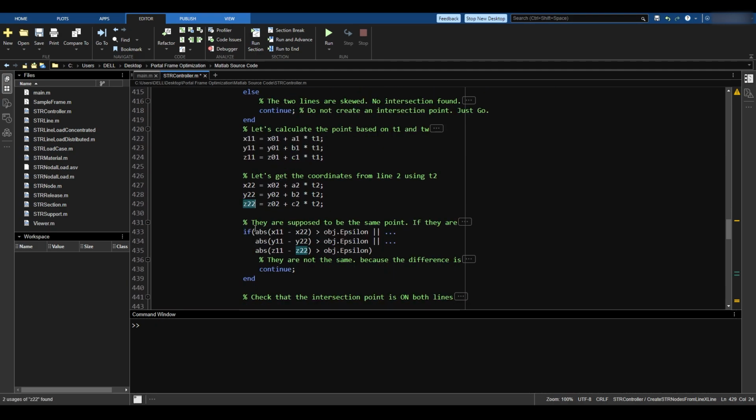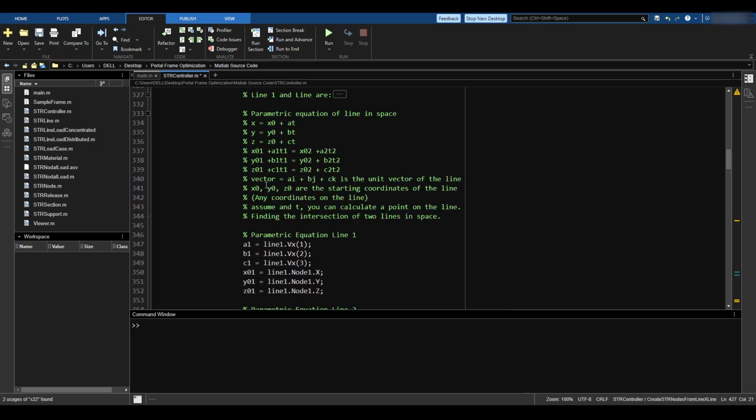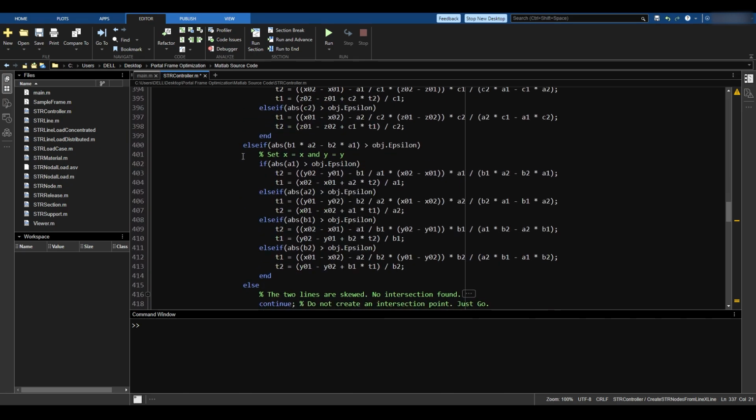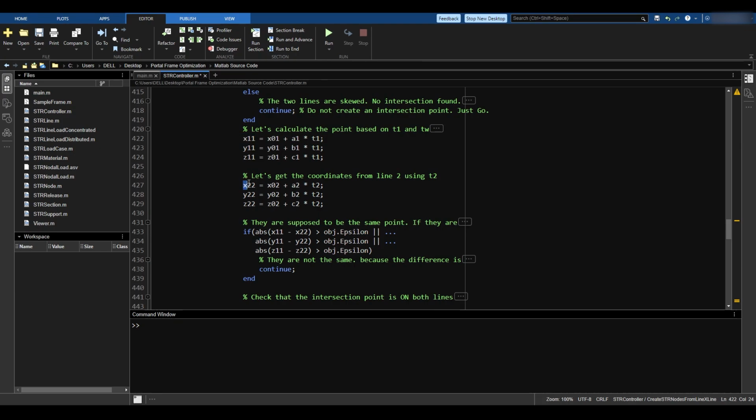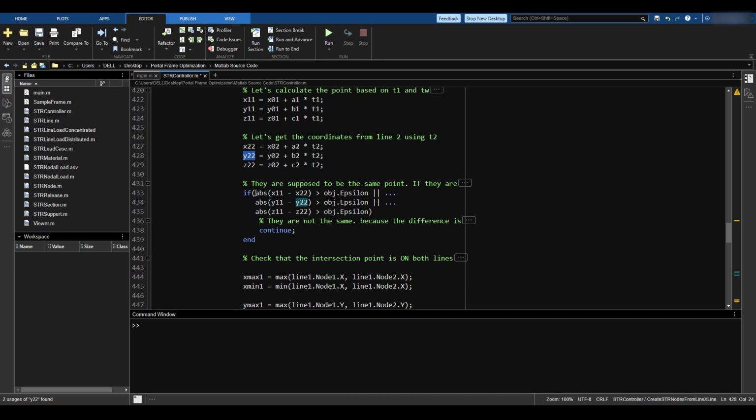Now, one skewness check I must make is that this is supposed to be the same point, because the intersection point has been calculated by assuming x11 and x22 to be equal, because remember, this is the stuff we have done. We made equal the x from line 1 with the x from line 2, y from line 1 and y from line 2, and z from line 1 and z from line 2. So this x and this x should be equal, and that y should be equal, and so on. However, I do check that.